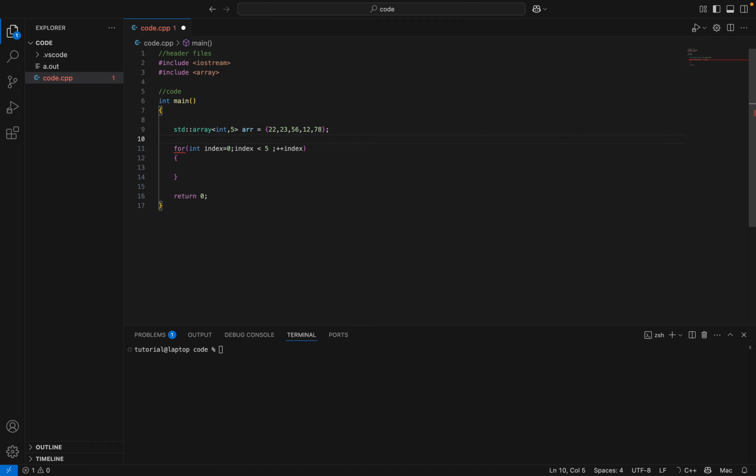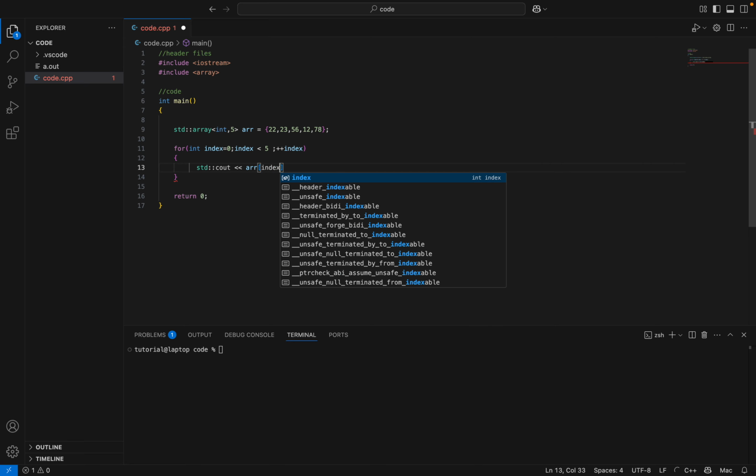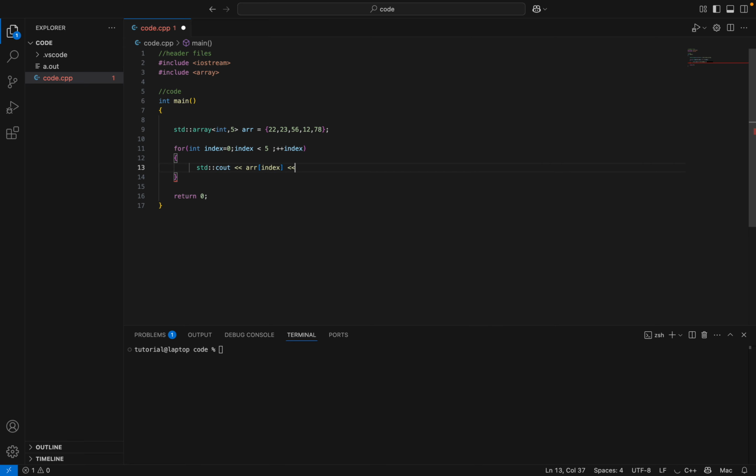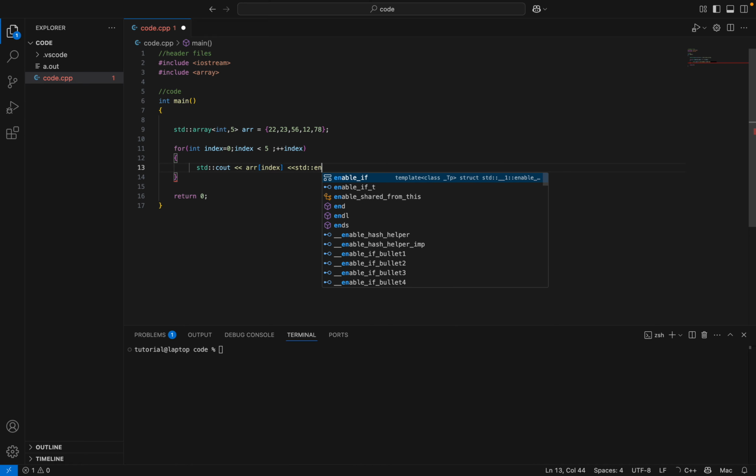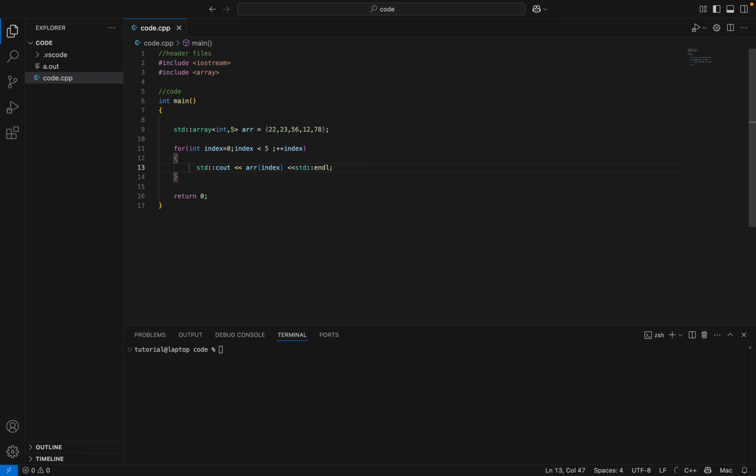Once this is done, now let us see how the looping works. All we have to do is use a cout and then use array, and access that particular index like the way we saw above, and just use the end line. That's all. Okay, so let us run this particular code and see how it works. Okay, so code dot cpp, we compile, and now let's execute.